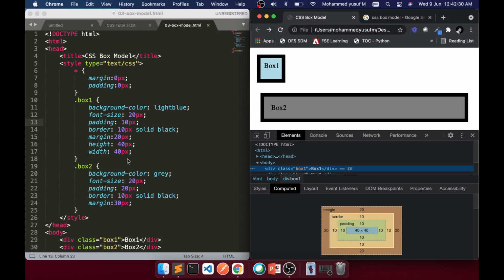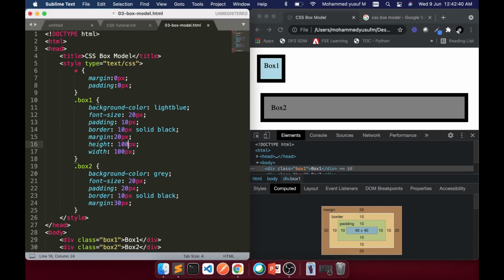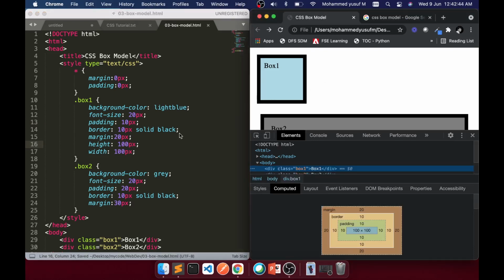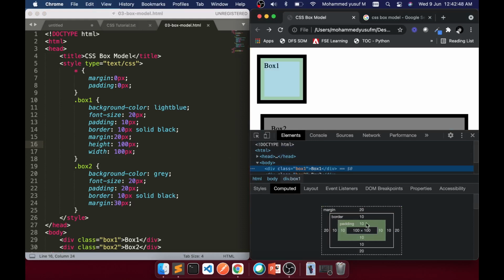So what is the correct approach to do this? That is called box sizing. To demonstrate that, let's go back to 100 cross 100, and then refresh. Here you can see it is having 140 cross 140. Why? Because we have 10 border, padding 10 here, so it's like 10, 20, 30, 40, then it's 140.